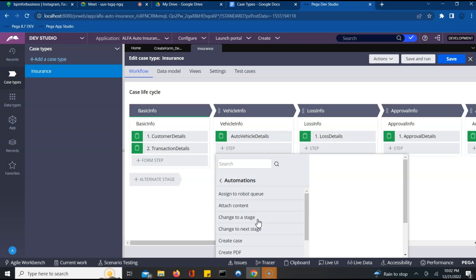Are you able to see that? Yes? No, guys? Right? You can click on this thing and this will help you to go to a different stage. See, change to a specific stage.